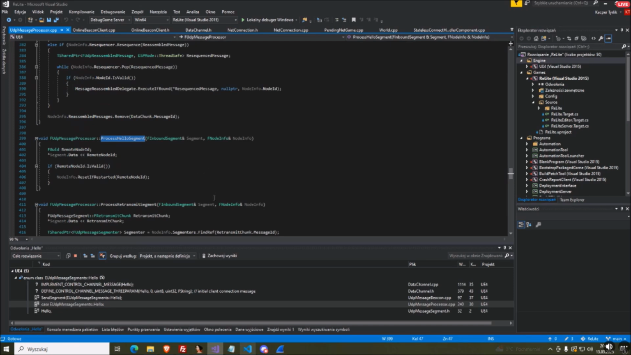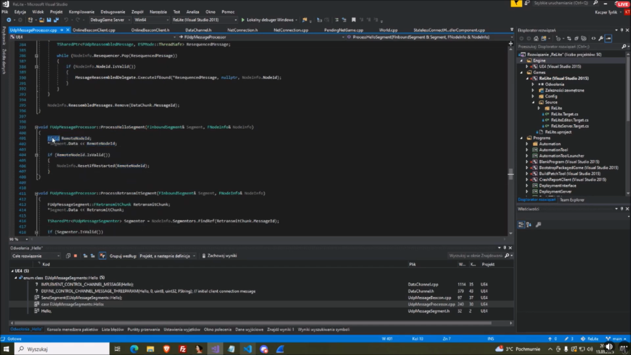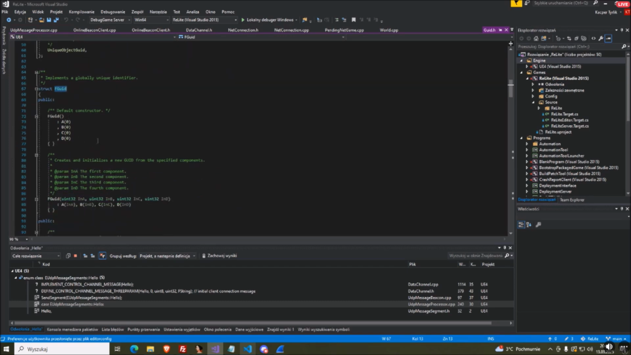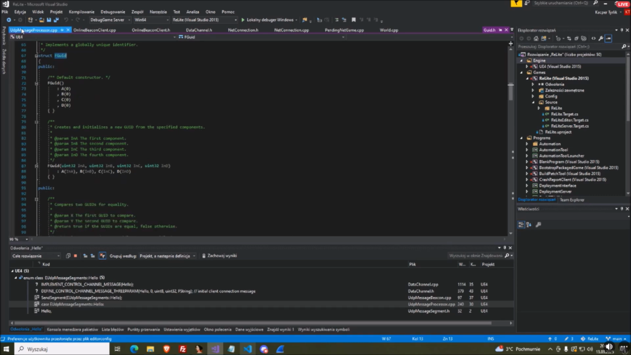Remote node ID. So what is remote ID? It's an FGUID. Okay, that is a 128-bit number, 4 times 32. You can control click on the class to see more of it. So it's just 4 numbers essentially, each in 32 bits. Okay, so let's adapt our Lua code for that.